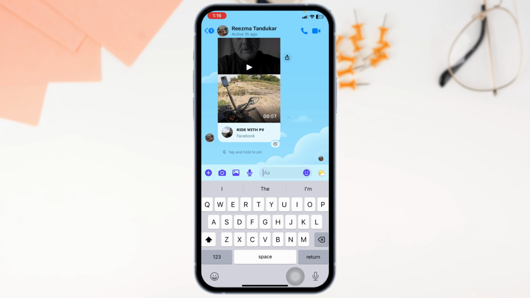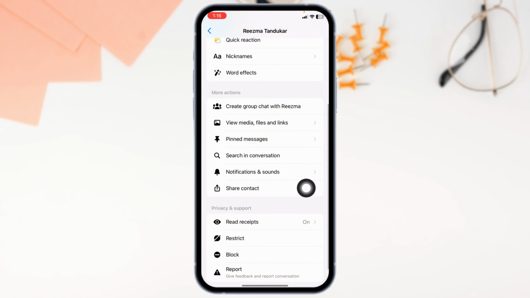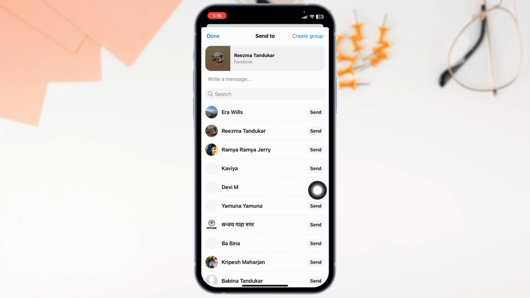Now at the very top, you'll find the username of the person. Click on it. With that, different sections will appear. Under more actions, you will find the option of share contact. You have to click on that option.